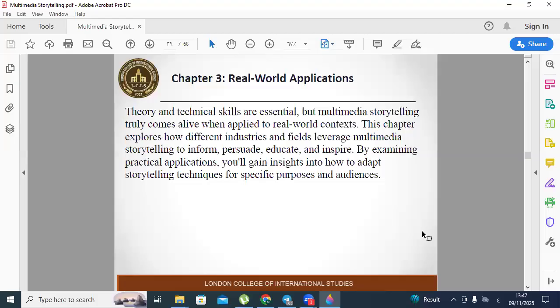What makes these effective is that each medium serves a specific purpose. They don't just pile on features, but thoughtfully choose when video conveys emotion better than text, or when an interactive graphic clarifies a complexity better than explanation.